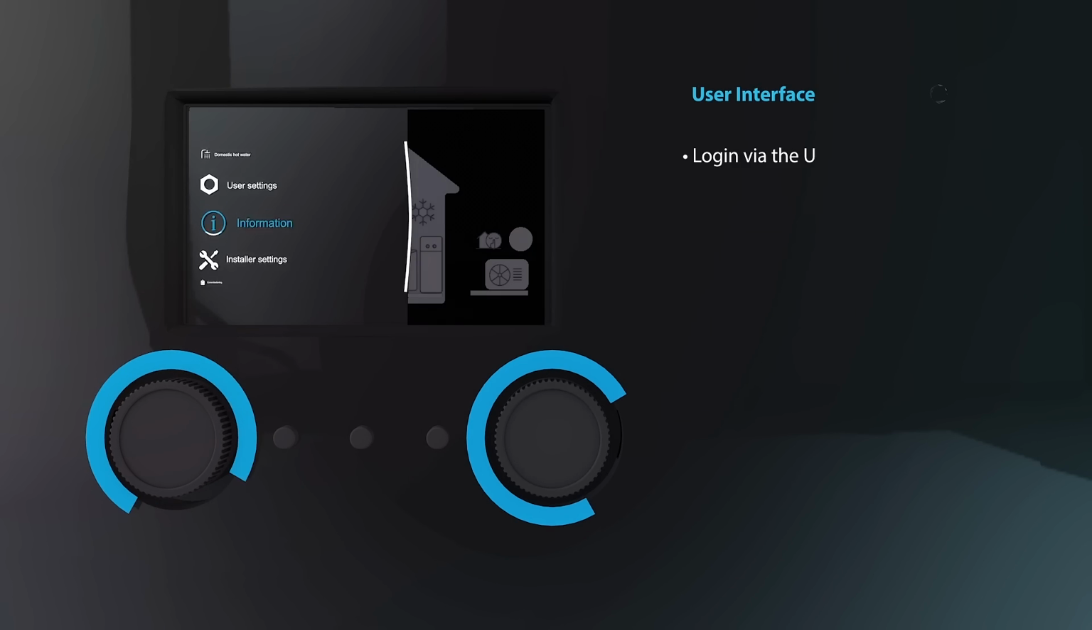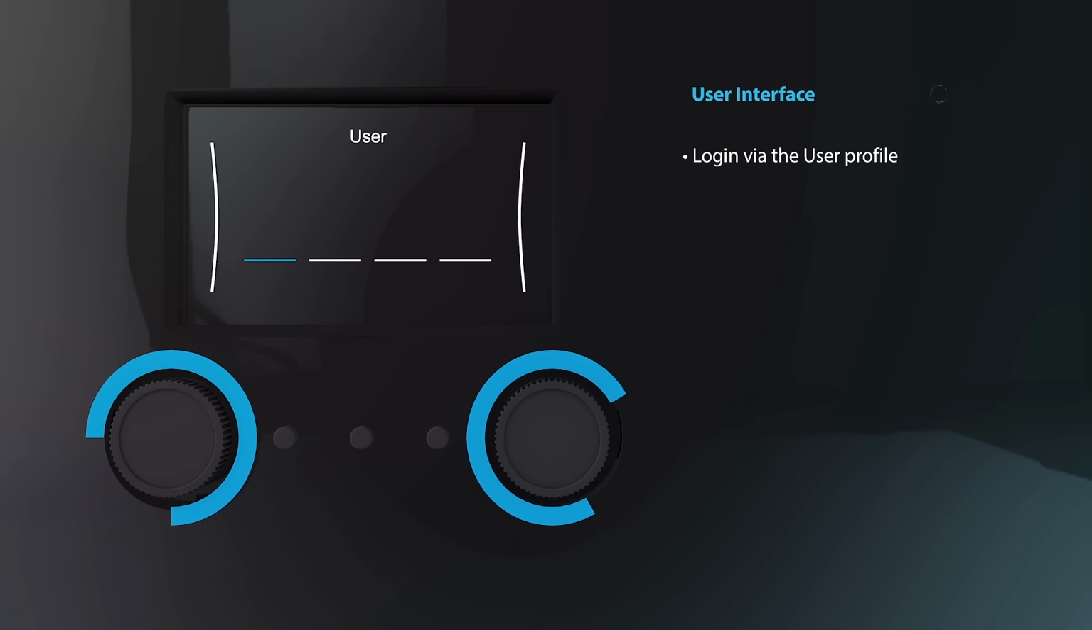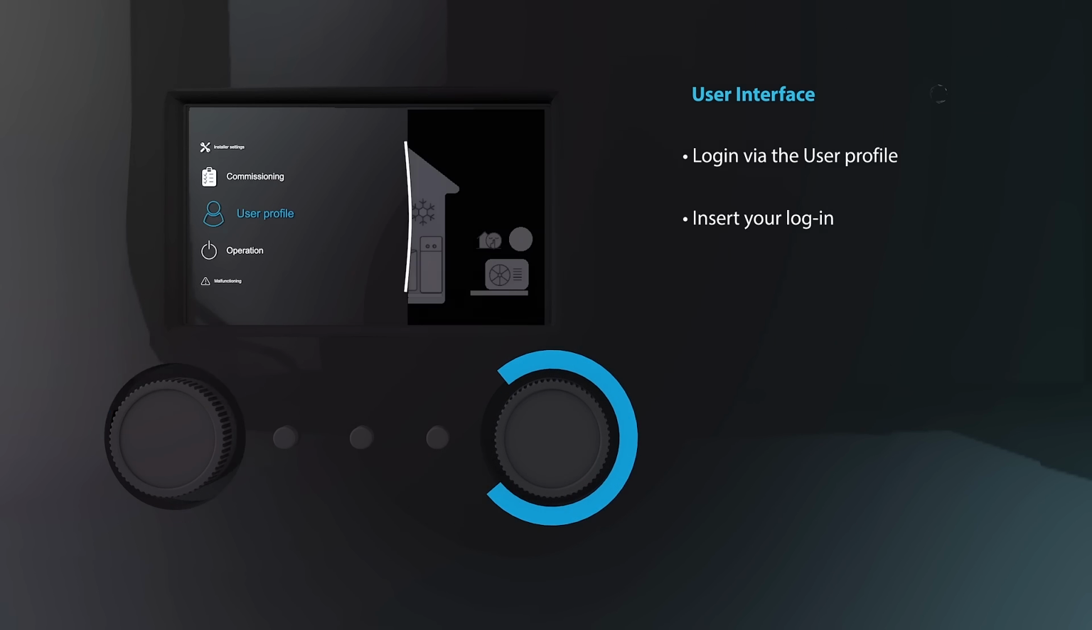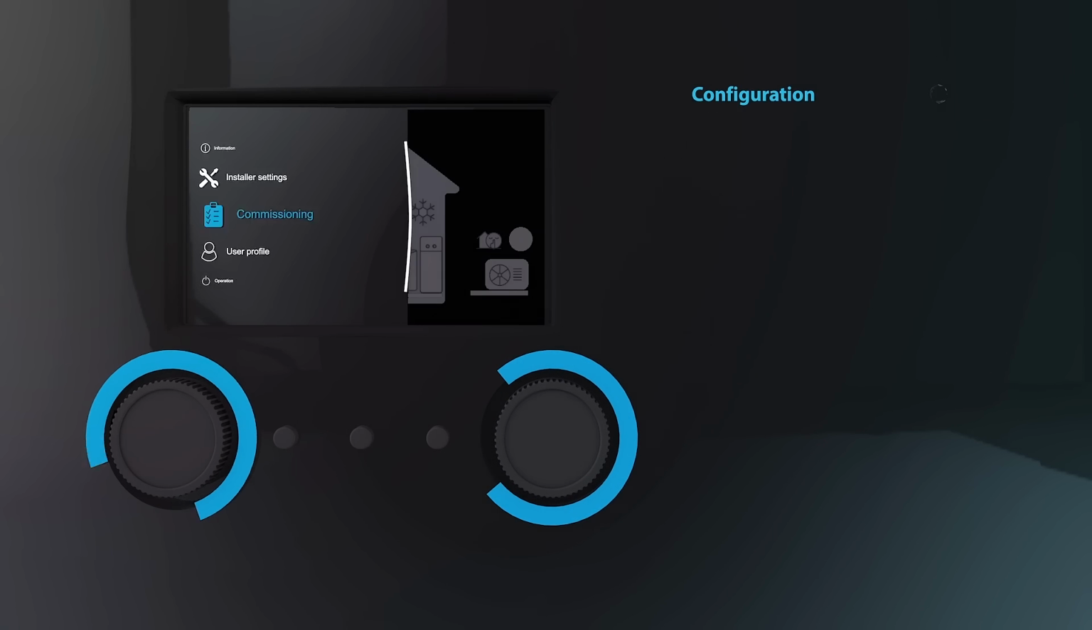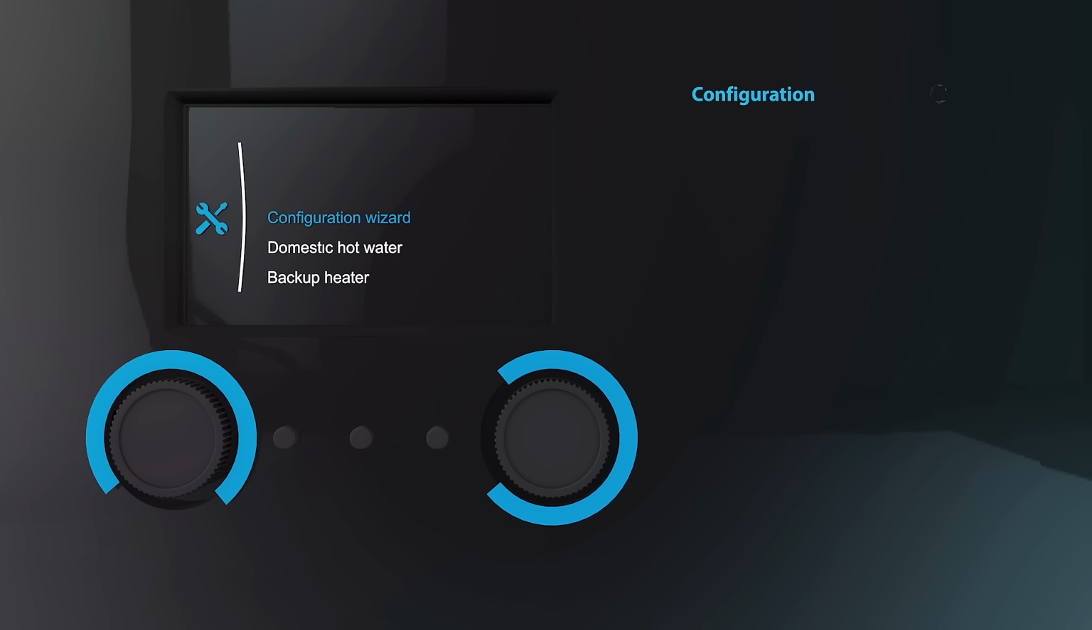To configure the installation, you as an installer or service engineer will have to log in first via the user profile menu. Left knob tap to enter and scroll to select with the right knob. Enter the required login and confirm. Scroll up to install a setting and start up the configuration wizard of the unit.